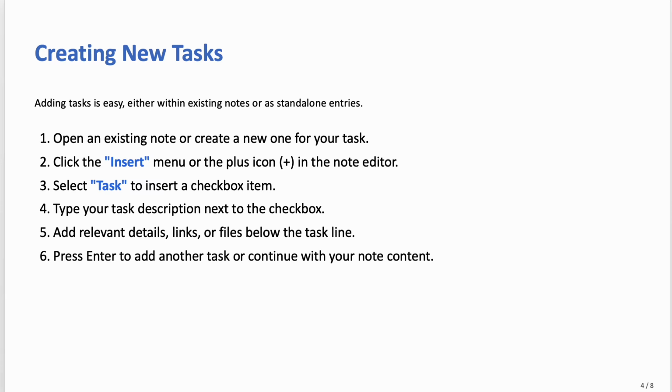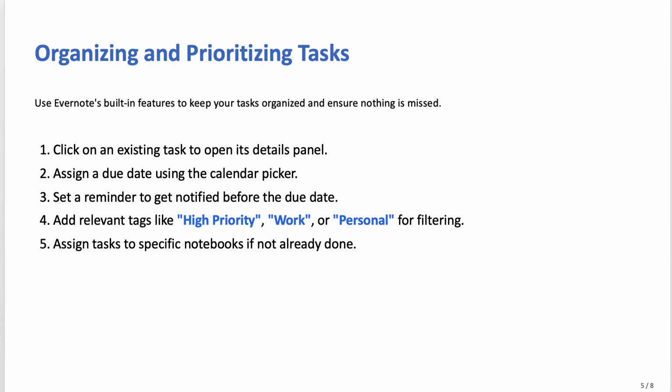Click the option of insert menu or the plus icon and select the option of task to insert the checkbox item. Then type the task description next to the checkbox and add relevant details, links or files below the task line. Press enter to add another task to continue.